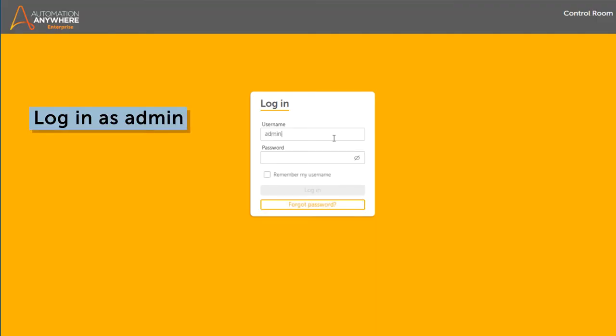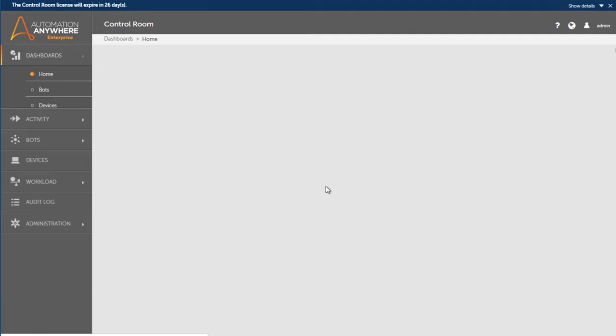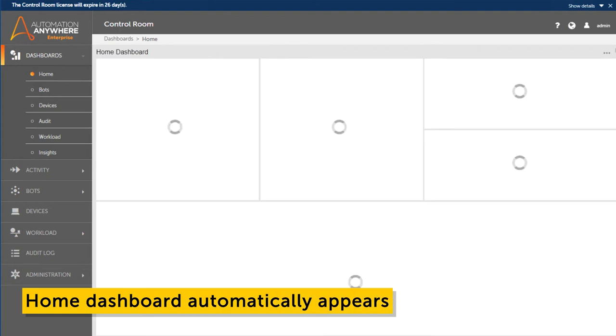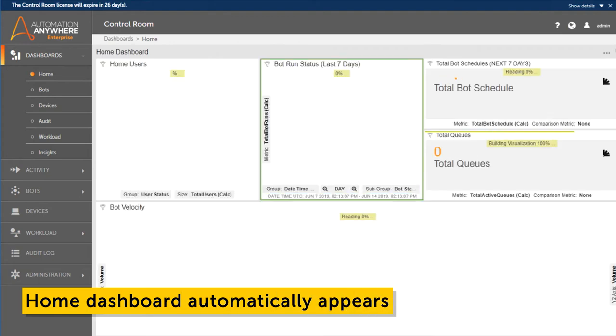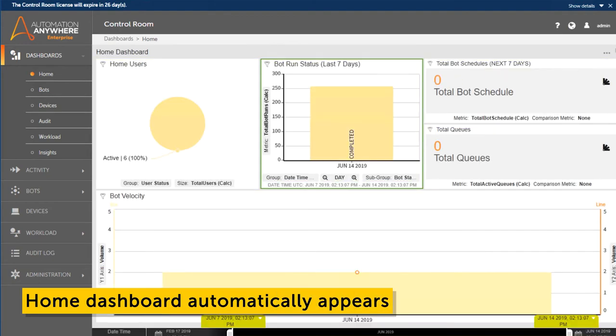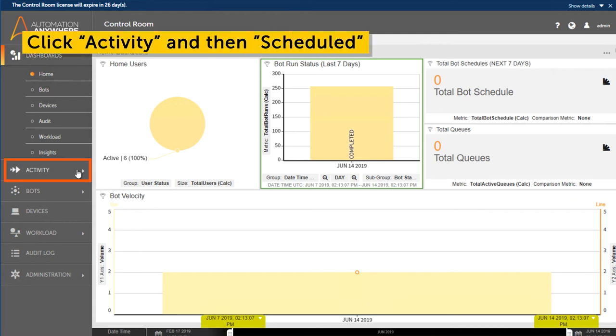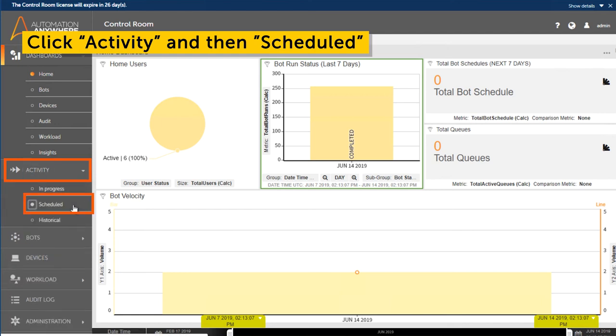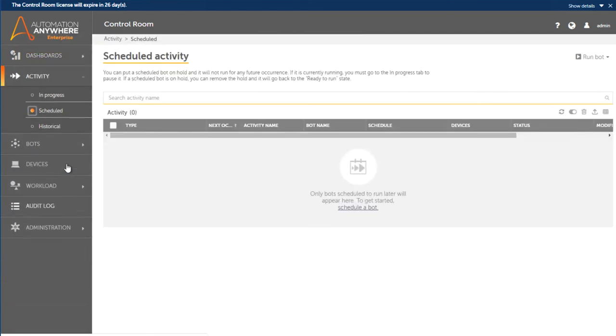Log into the Control Room as administrator. This is only required to schedule the bot for runs. It is not required for viewing the CoE dashboard. After login, the home dashboard will appear automatically. This dashboard shows bot metrics such as user counts, bot runs, scheduled runs, and bot velocity. We see that there are currently no scheduled bots.